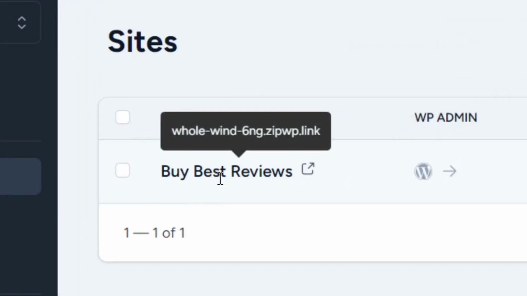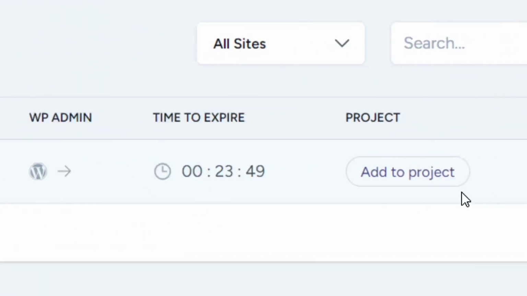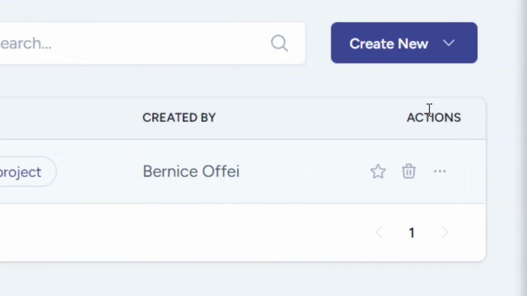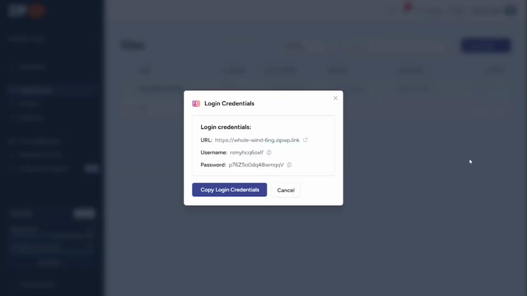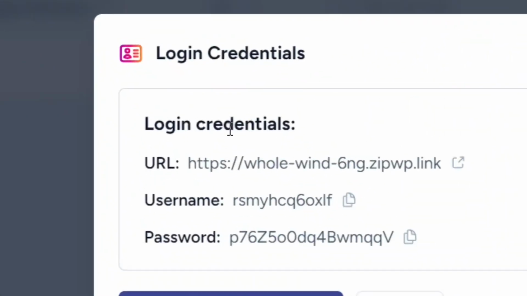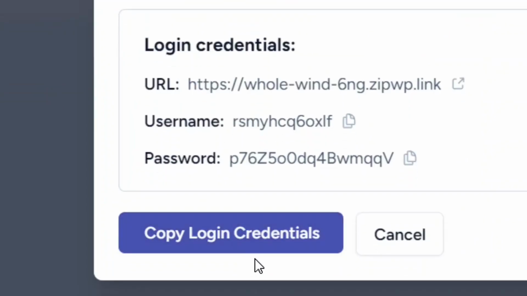So this is our website that we have built. Simply come here to the action side, and under it you have the three dots. Click on it, and select the login credentials. Click on it, and you are going to see your credentials that you are going to use to log in. You can copy it somewhere, but the most important thing is the website URL.